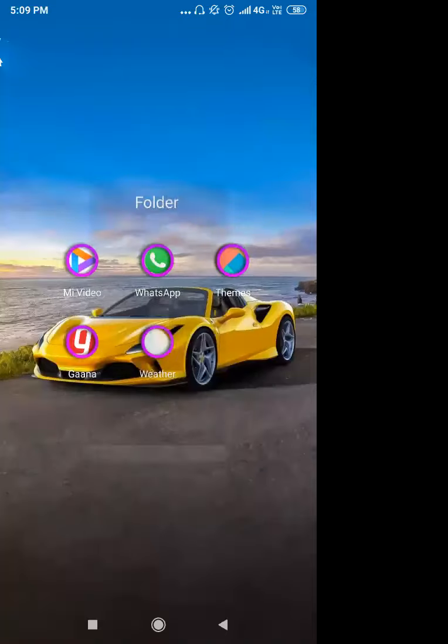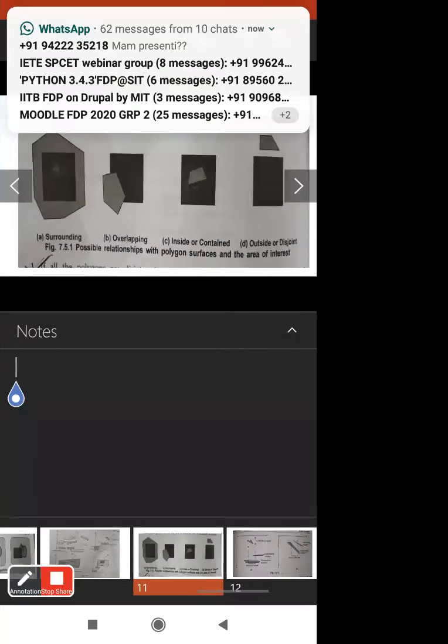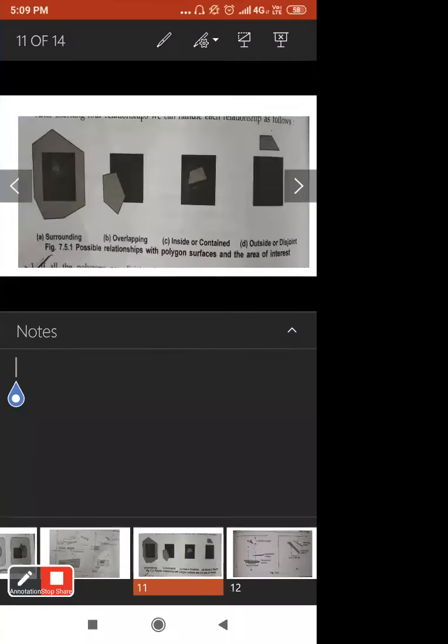Okay, now we'll continue with the same topic we had interrupted. So we were stuck on this particular point, Warnock's algorithm.